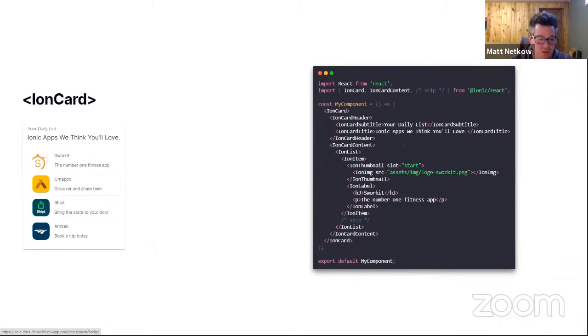Let's dig into one of them in particular and show what it looks like in the code. You can see the app on the left versus the code on the right. This is our Ionic Card component. We're just rendering a simple list of different Ionic apps that we really love. These are some real ones, for example, like SwearKit or Shipped from Target. And as you can see on the right here, it's really straightforward.